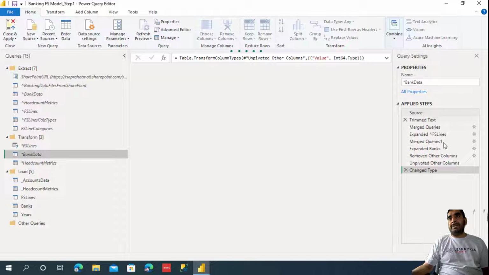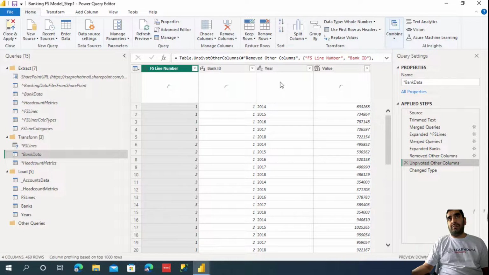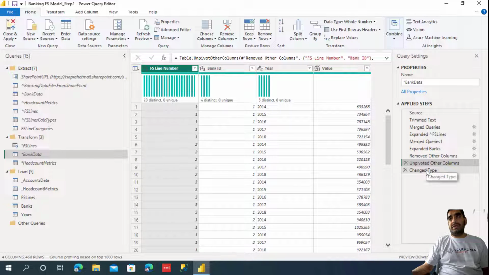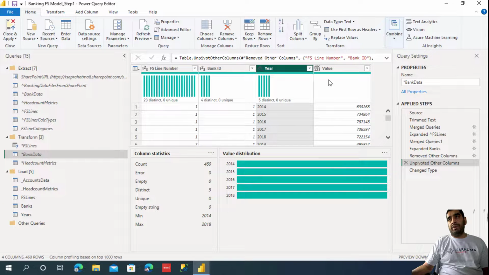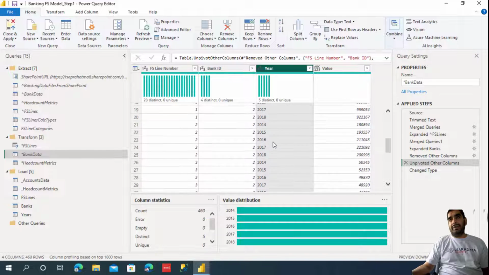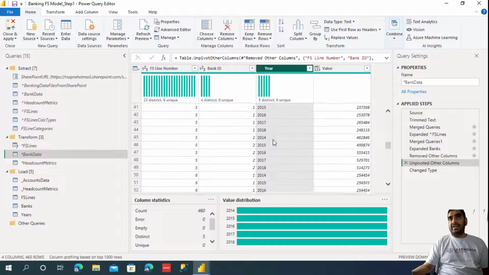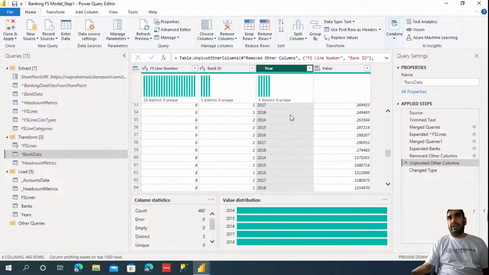For our bank data, we've taken that data and applied an unpivot other columns step. So we've taken where we had years across columns and unpivoted it. Now we've got year as a single column here. And if you've worked with this kind of data in Power BI before, you'll know that this is a much better format. It allows us to slice and dice it by year rather than having to create separate measures for each year and making our DAX really complex.